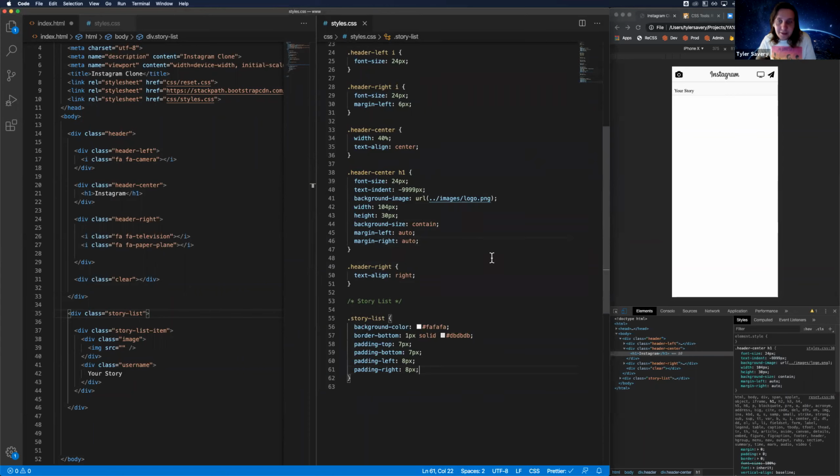Okay, now we need to do some stuff. So let's style the list item itself. So I'm going to go story-list space story-list-item. So styling any story list items inside the story list.